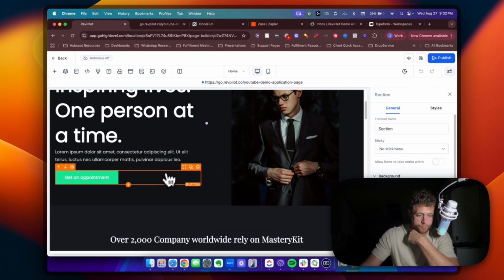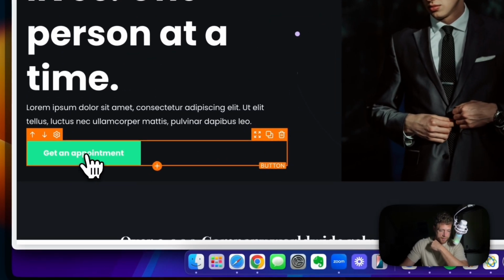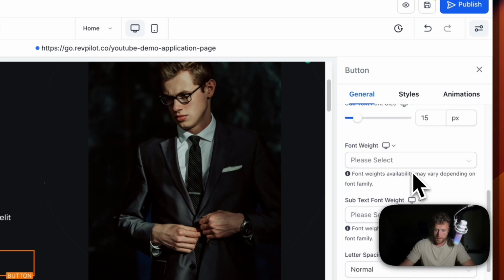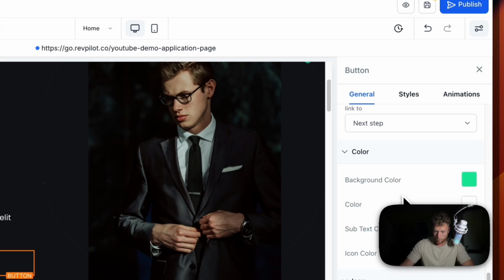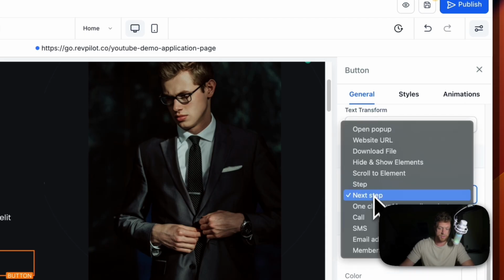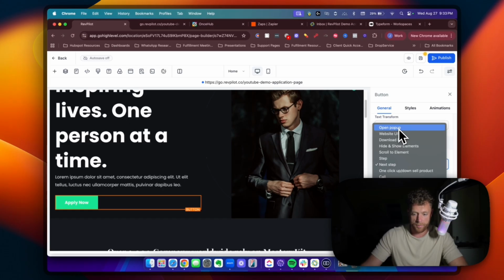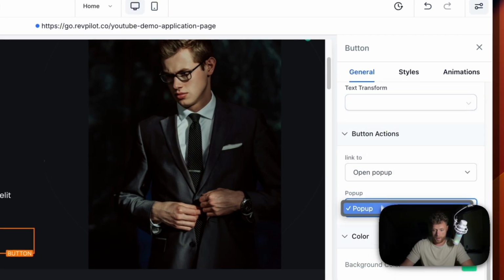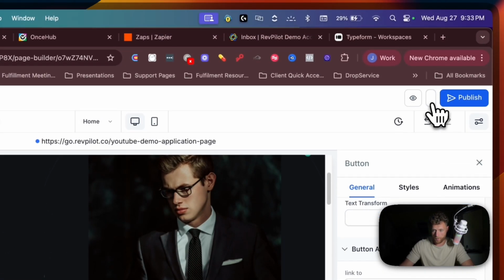So we're going to do this right here. We're just going to change this to text. We're going to do apply now. And then we'll scroll down. You can see the button action is going to the next step. We want to either open a pop-up if we're doing that, or we can embed the application directly on here, okay? So let's just do open pop-up, and then the pop-up is going to be right there, and we'll save that.